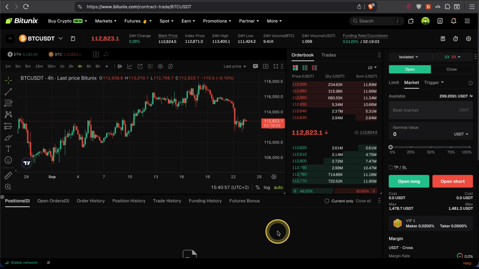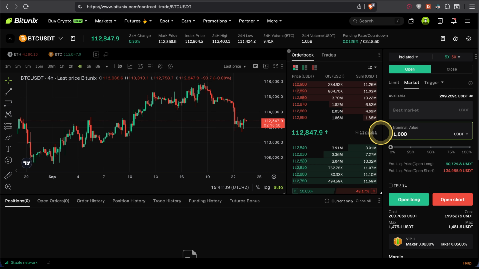To open this trade on Bitunix, we simply go here to the right, set the margin mode to isolated and the leverage to 5x. Then we set open, market to open the position immediately, and we type in here the position size of $1,000. And we can also directly see down here that we are using $200 as margin of our own capital.